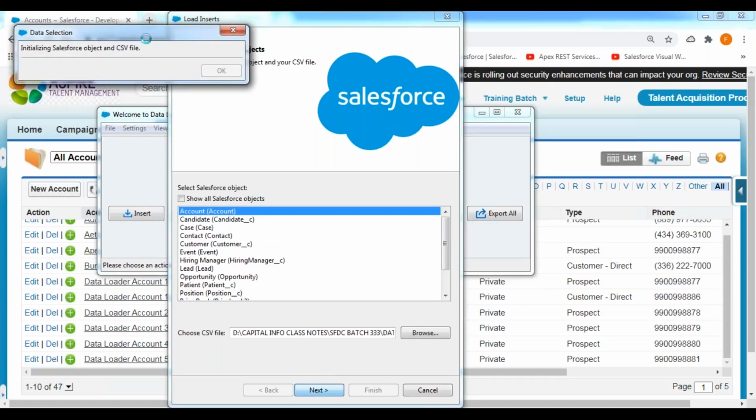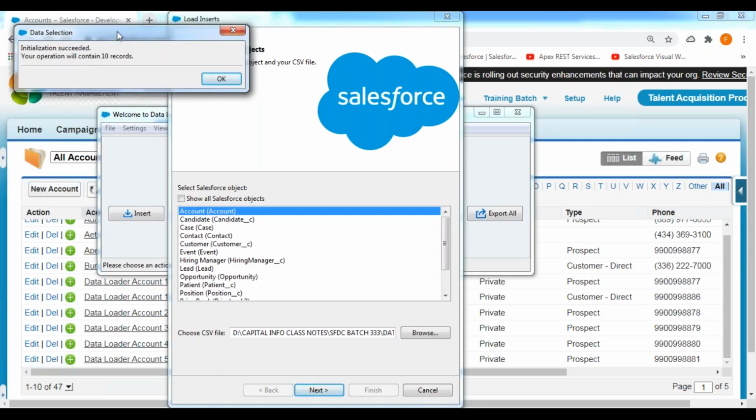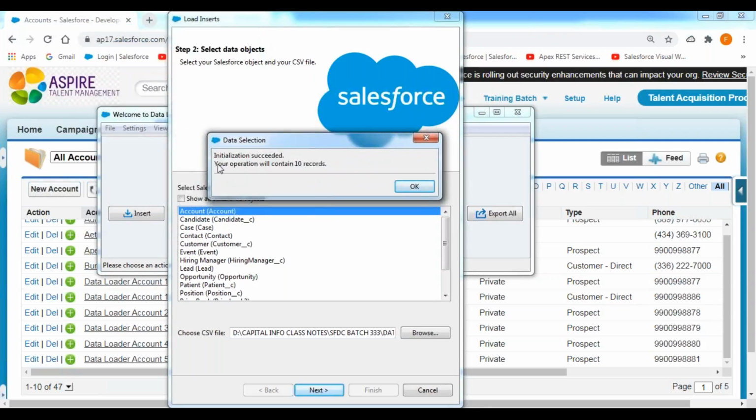So now it is reading that file. It will indicate the count also: how many records are available? Now it is indicating your operation will contain 10 records. Yes, correct. The count is correct because I'm inserting 10 records here. In my Excel sheet, I have 10 records. So it is reading that file. These are the 10 records that are available.